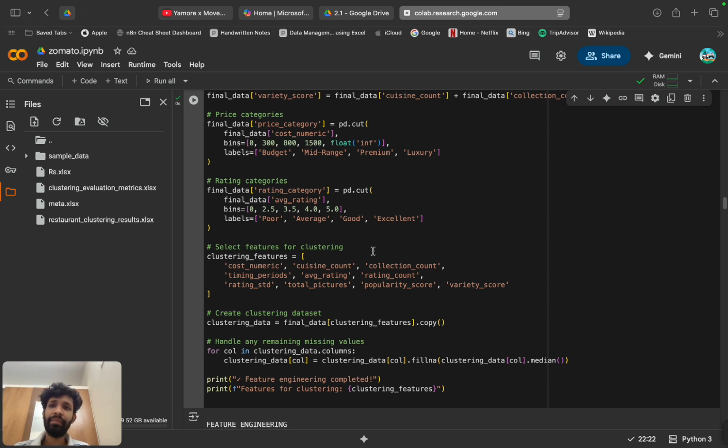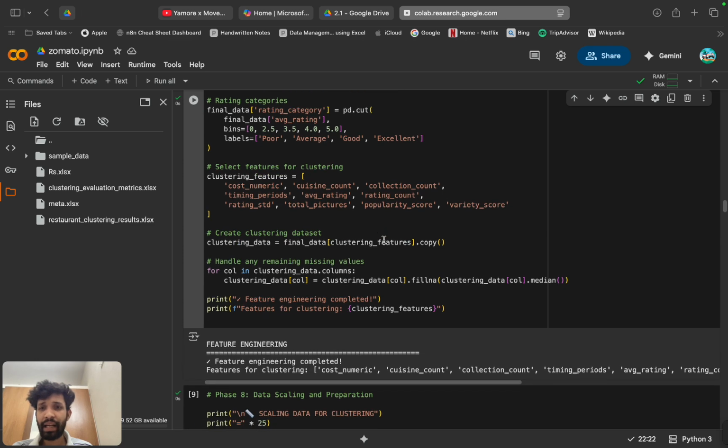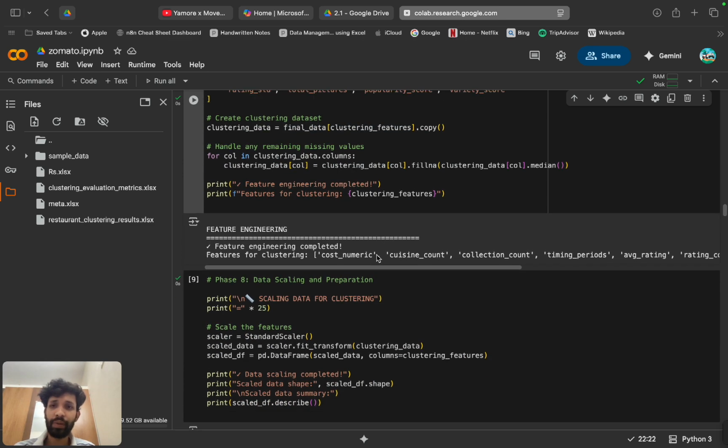Finally, handling the missing values: a loop iterates through the cluster data columns and fills any remaining missing values with the median of the column. This ensures the clustering algorithm, which typically cannot handle missing data, will work correctly. Finally, it prints a confirming message that the features will be provided like this as well.